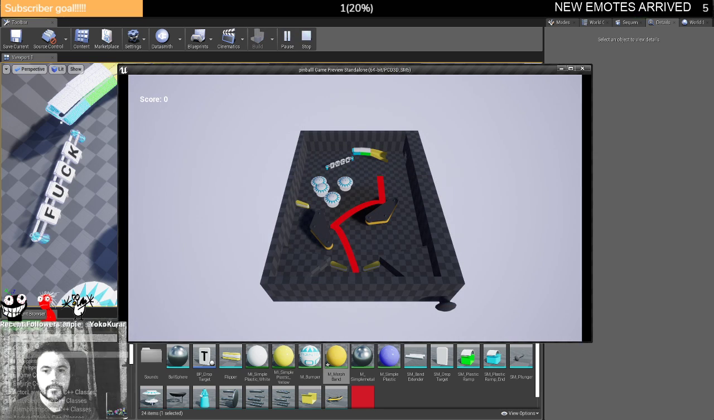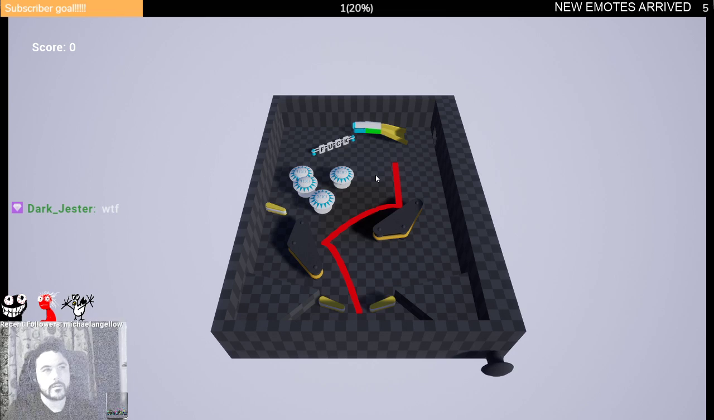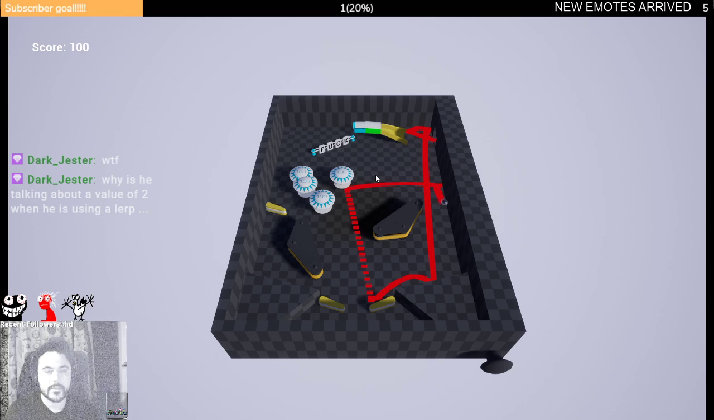There, I fixed it. Look at that. I solved my own problem for once.